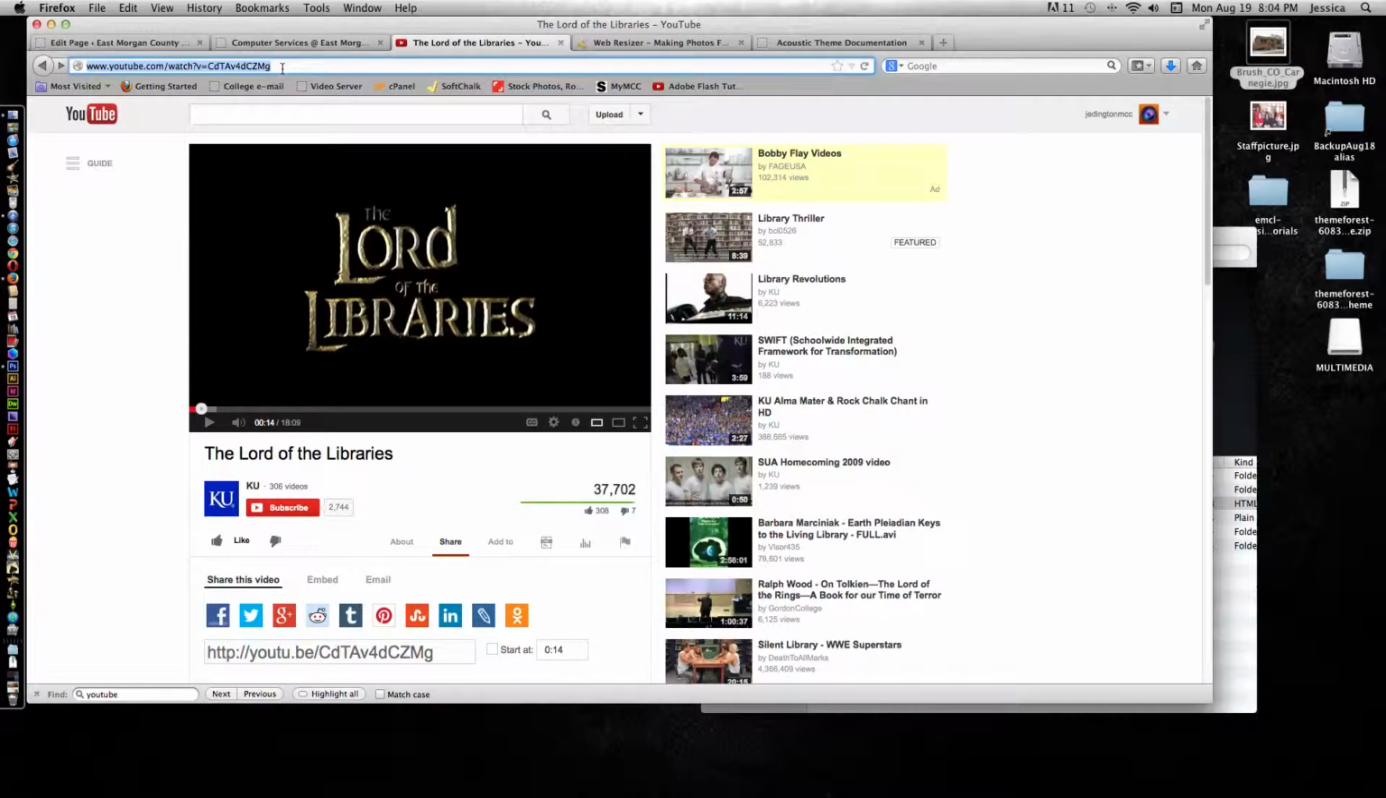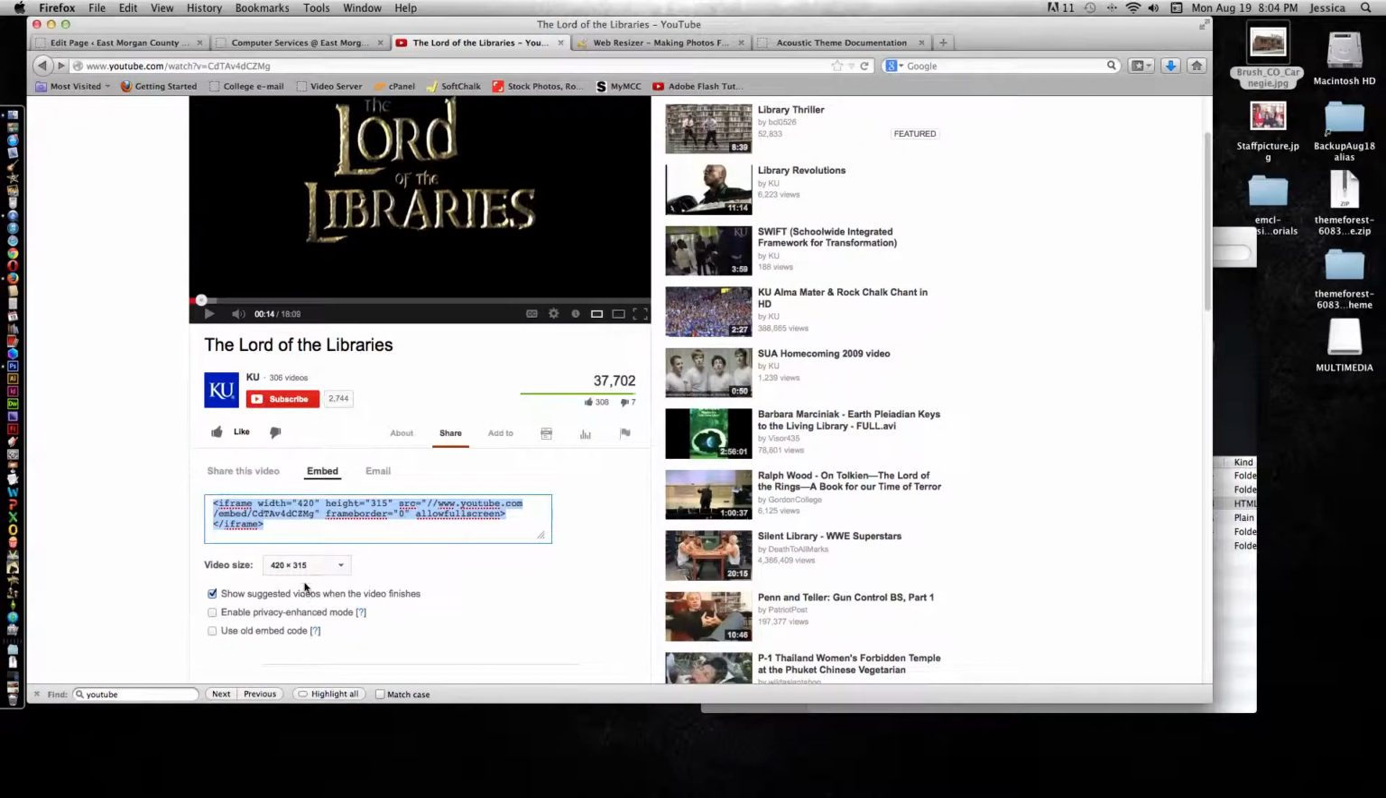So I'm going to go ahead and do Control-C to copy this. You can right click and choose copy. And then also if you go to share and then embed, this is the only place I found where you can see what aspect ratio you can choose from. So I can choose 480 by 360. I'm not going to choose any higher than that because, as you can see, the quality of this video doesn't go any higher. So 480 by 360.